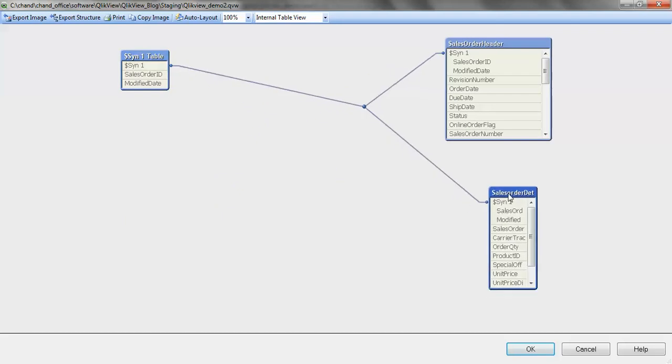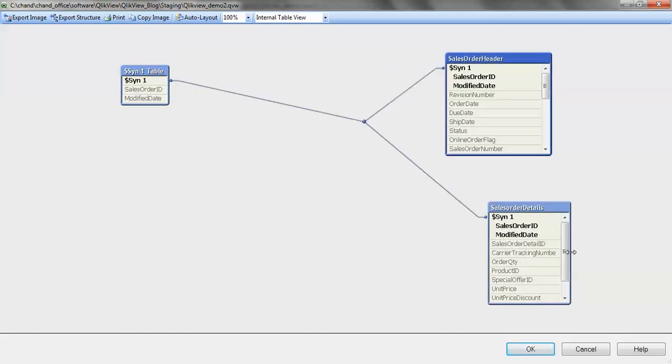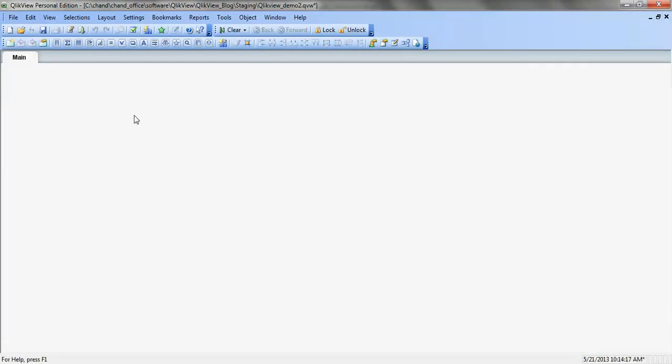synthetic table. Synthetic table has two synthetic keys, and synthetic table gets created only when there is more than one common field between the tables. And QlikView, since it joins on common field names, is trying to join on these two fields, which are sales order ID and modified date. And synthetic tables are not good practice in our data model, so we should always try to avoid synthetic tables and synthetic keys. There are a couple of ways in which you can avoid synthetic keys.